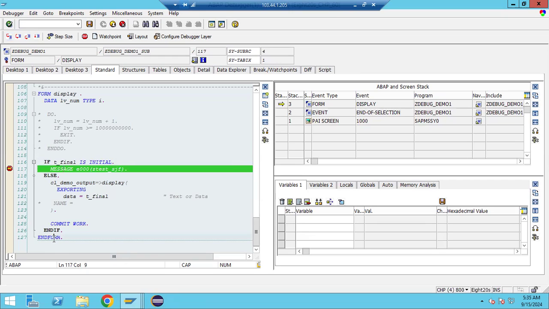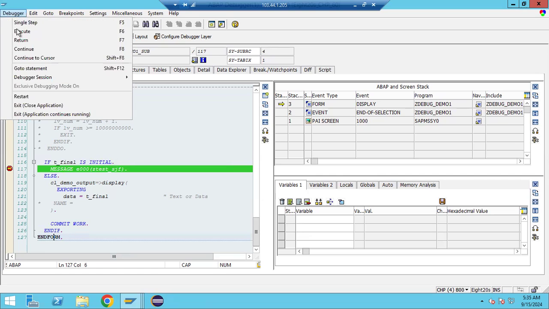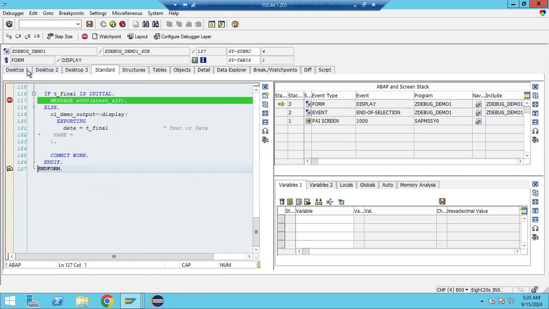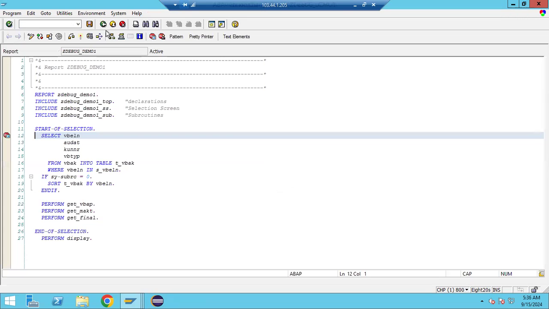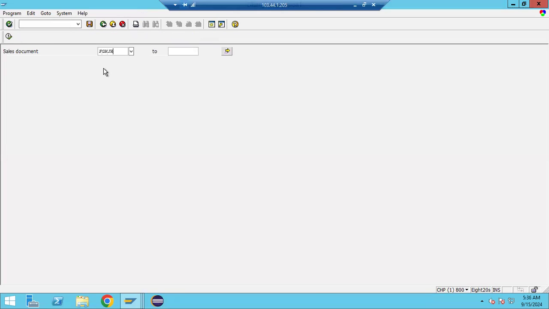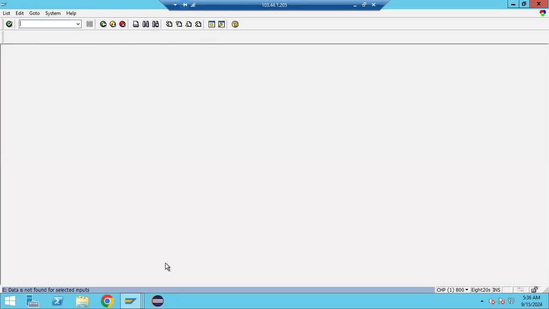Keep the cursor at the end point. Debugger, go to statement. Click on execute. Nothing will come. The error is also not coming here, right? So in this way, we can skip the errors. Okay, skip the errors. Click on execute. So some error is coming here.